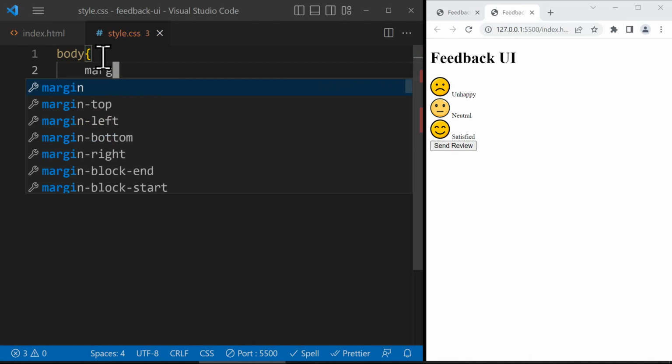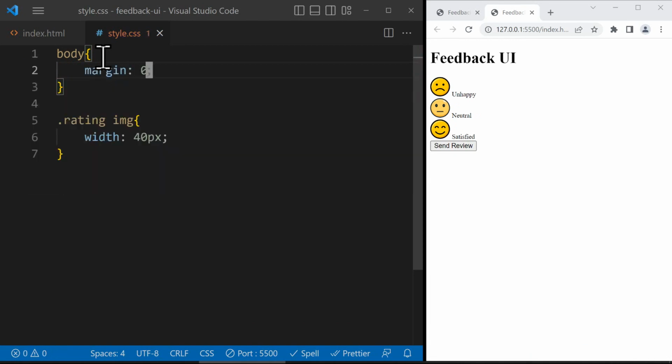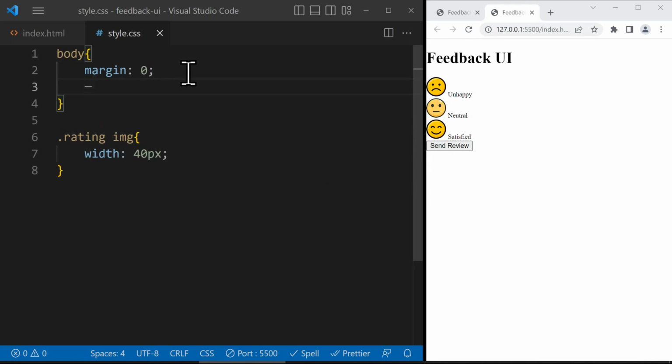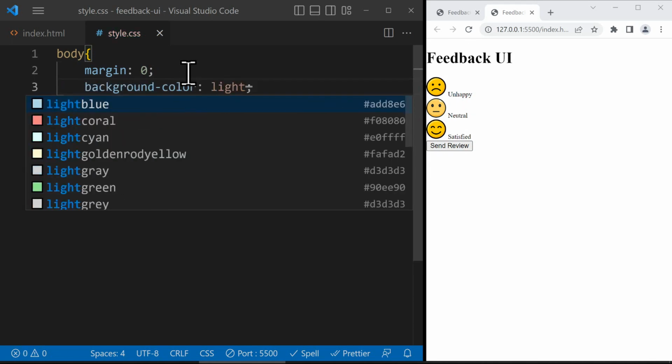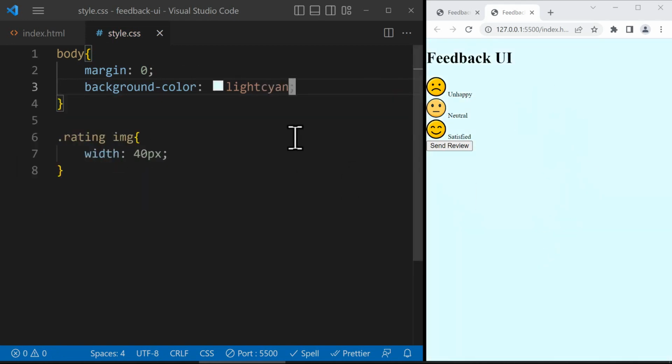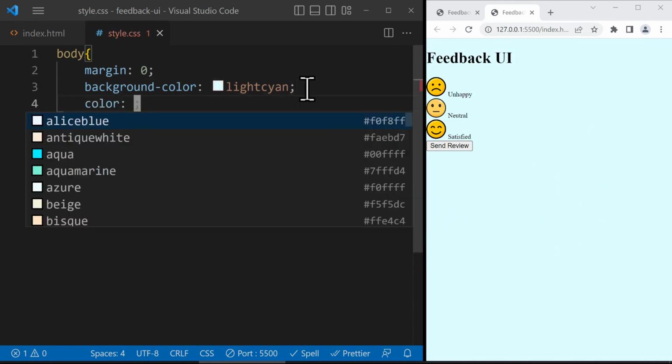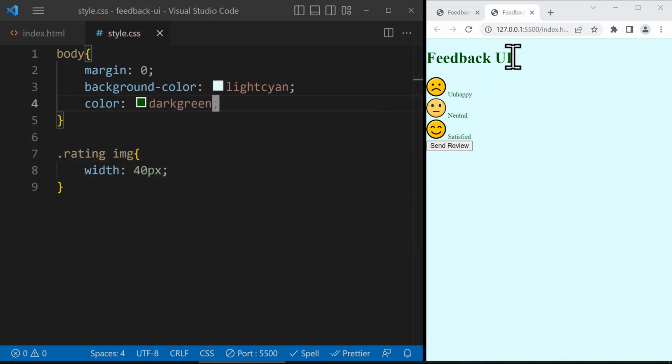First, I want to remove the margin, the default margin. I set it to be 0. So we remove the space between the emojis or anything else and the wall of the browser. After that, I want to change the background color to be light cyan. That's that one. This is kind of a bluish color, light blue color. And let's change the color of the texts to be dark green. So this is going to change the text like Fit UI and other things.